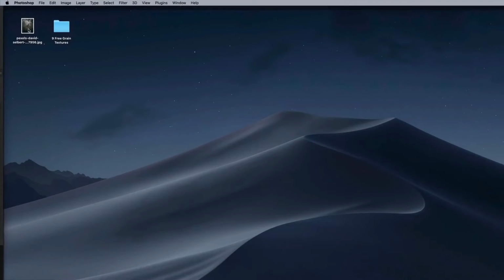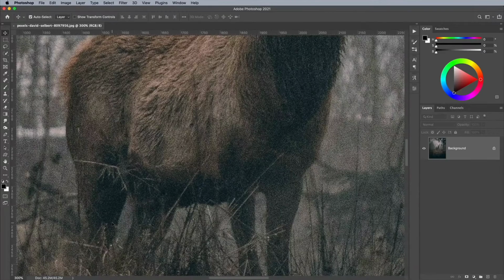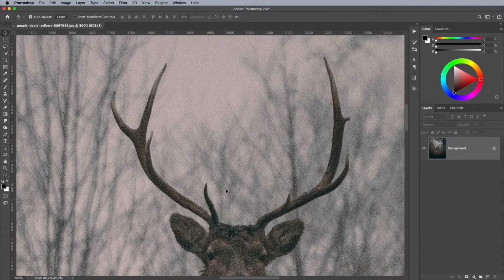To give a deer lightsaber antlers, we first need a deer image to work with. This great shot by David Selbert is downloadable for free from pexels.com. To be able to apply effects to the antlers, they first need to be separated from the rest of the image by cutting them out.